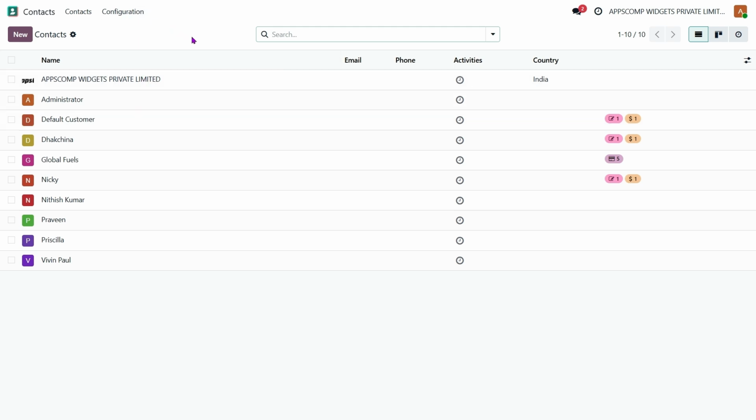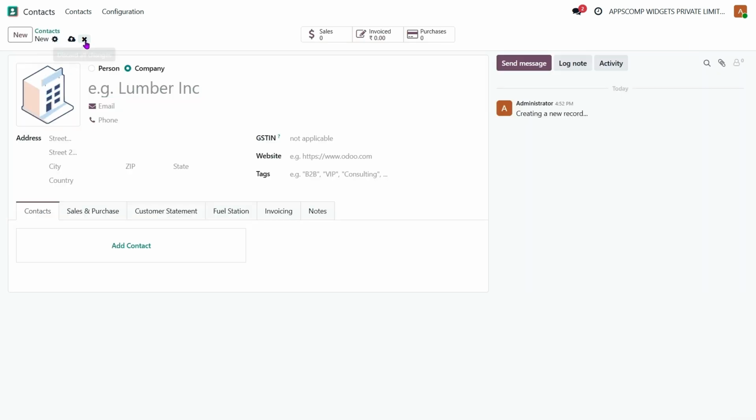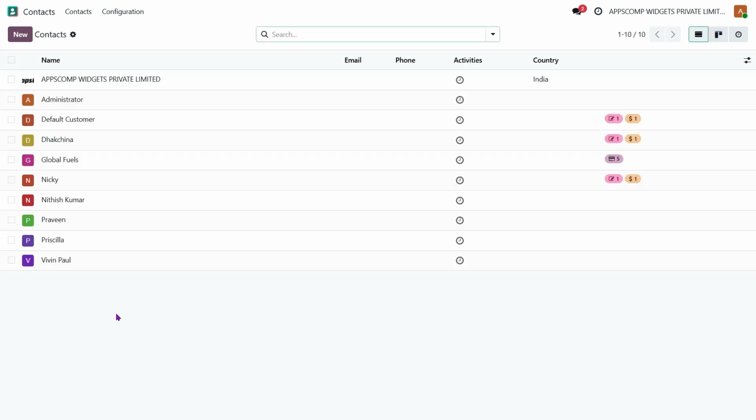Inside this contact module, we'll be storing our customer contacts like credit customers, and if we have a loyalty program in our fuel station, we can also store the loyalty customers here, and also the vendors. Inside this, I'll show an example for a credit customer and a loyalty customer.